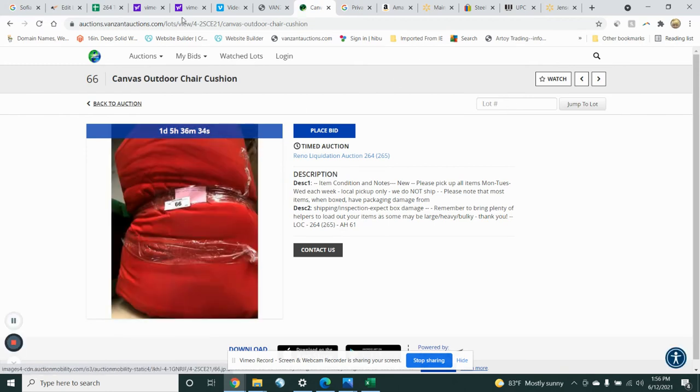Okay, so in this case, they probably figured that the canvas outdoor chair cushion wasn't worth getting a fancy picture. We didn't have enough information. We didn't know how large it was. We didn't know if it had a pattern. It's just risky, so they didn't. Let's see what they did on lot 67.